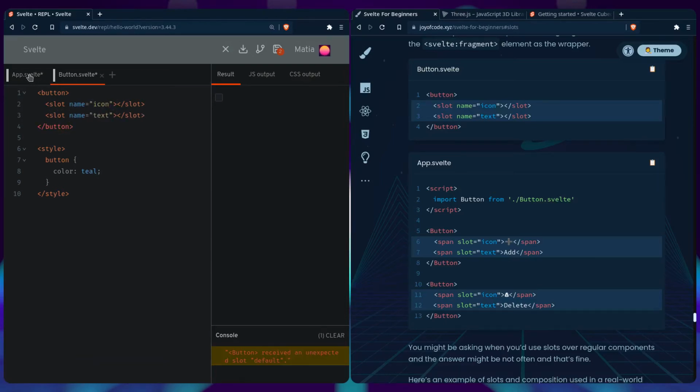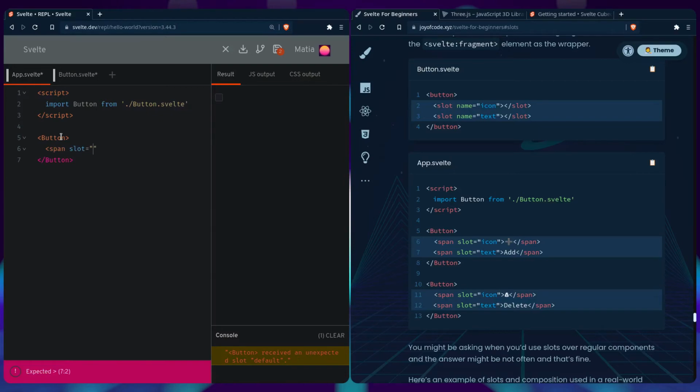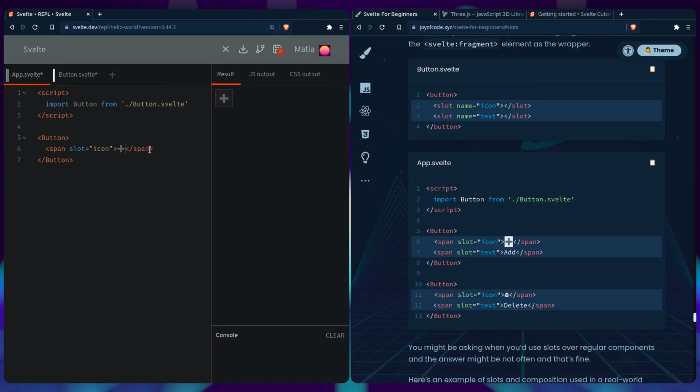So we can go back to App.svelte, we can remove this, we can say span, and then we specify the slot. So for example, we want our icon here, and let's just copy over the icon. You can say span slot next is going to be text, we can say add for that. And then we can copy and reuse the component, and we can copy this beautiful emoji.